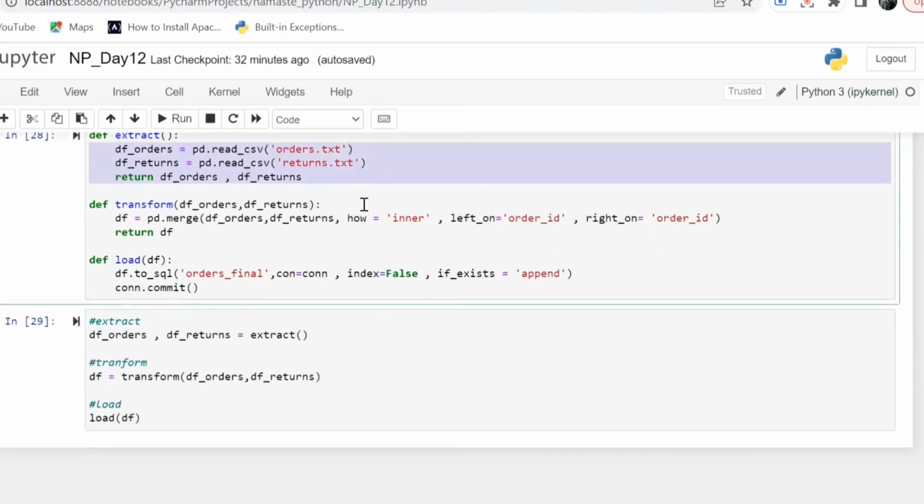Then again, we did a transformation. We did a simple transformation. We just joined these two data sets, and finally we loaded into a table. Okay. Any doubt in this ETL?